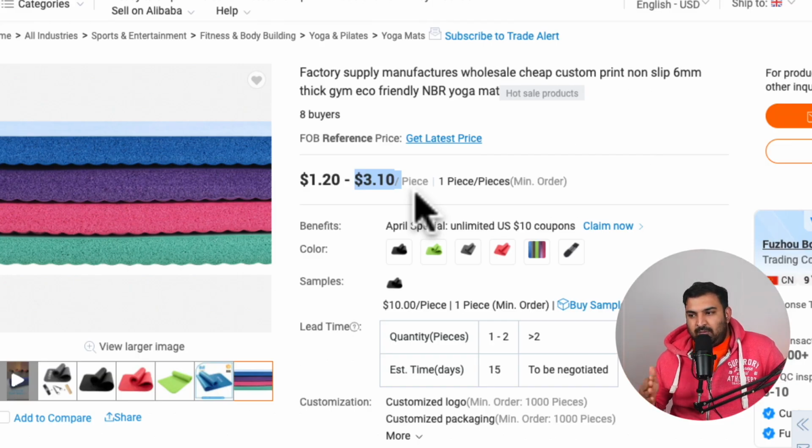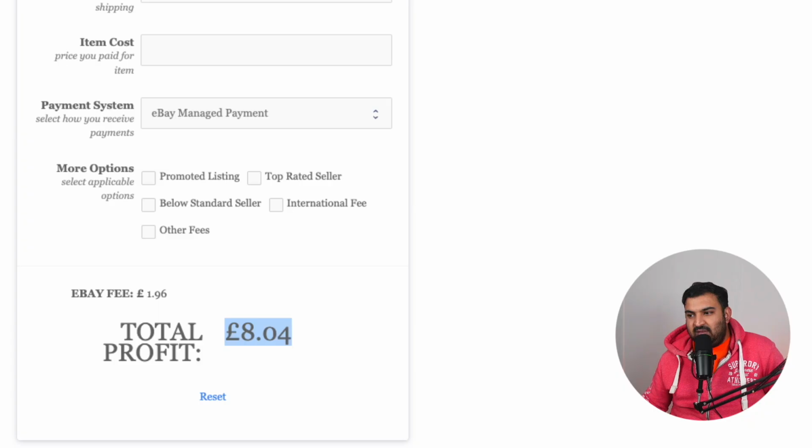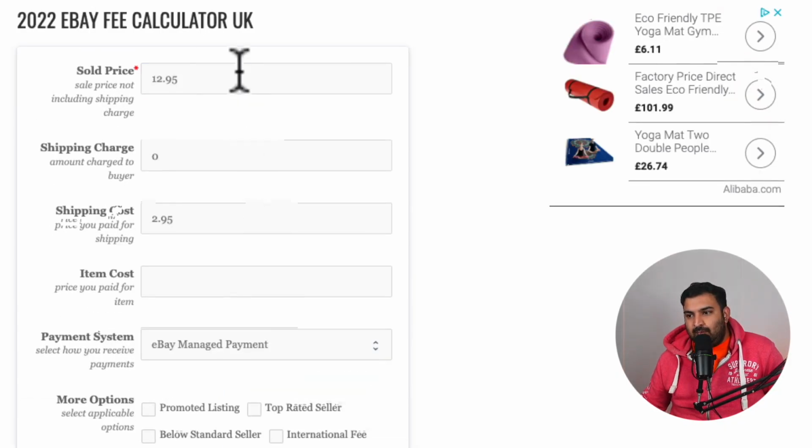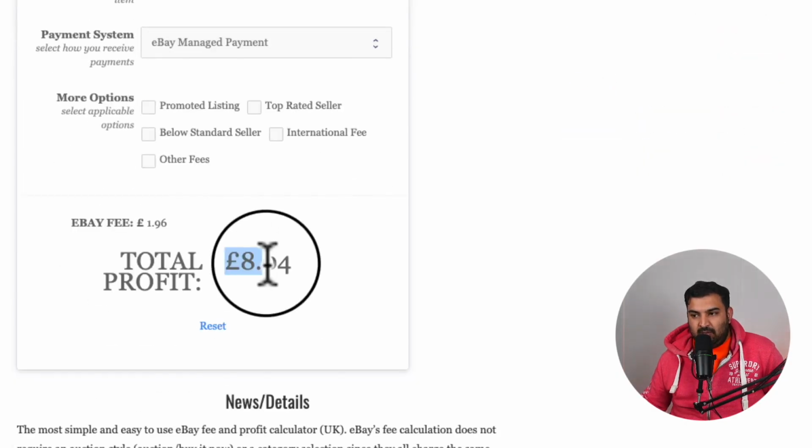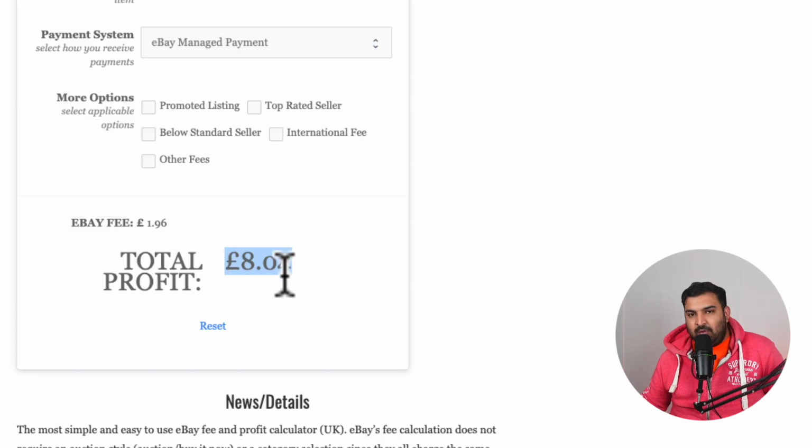So now if my cost price is £3 a piece and the break-even cost is £8.04, I know £5 is going to be my profit after selling each and every yoga mat. So whatever product you find, put the selling price right here, just put the postage, and then you will get a figure right here. This figure in my case is £8.04. This is the break-even cost, and the cheaper you can find the product.